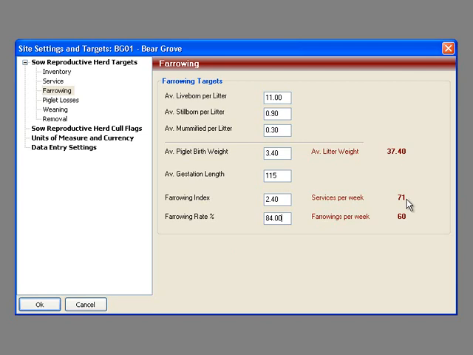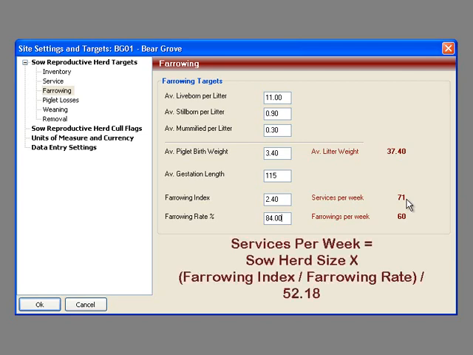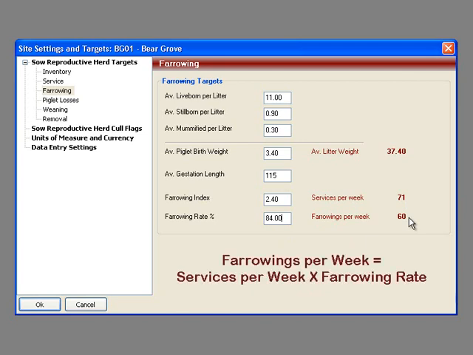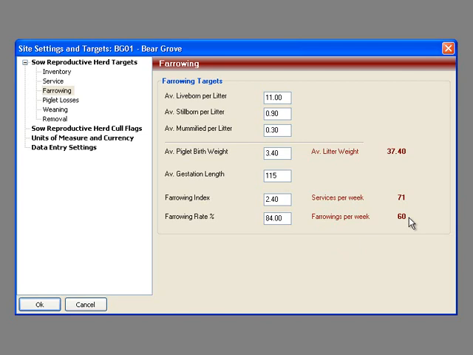Services per week represents the number of sow services performed each week. It is the herd inventory multiplied by the farrowing index divided by the farrowing rate divided by 52.18. The default value is 71. This value cannot be independently altered in the program. Farrowings per week represents the average number of sows that farrow in a 7-day period. It is the targeted number of services per week multiplied by the farrowing rate. The default value is 60 and it cannot be independently edited.